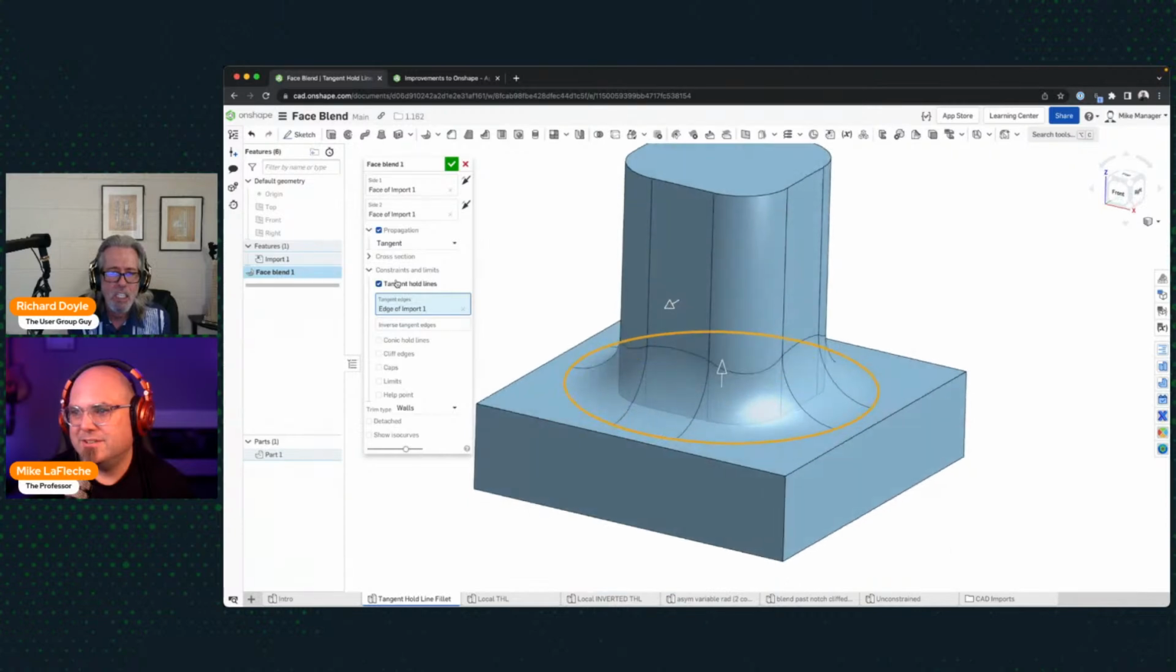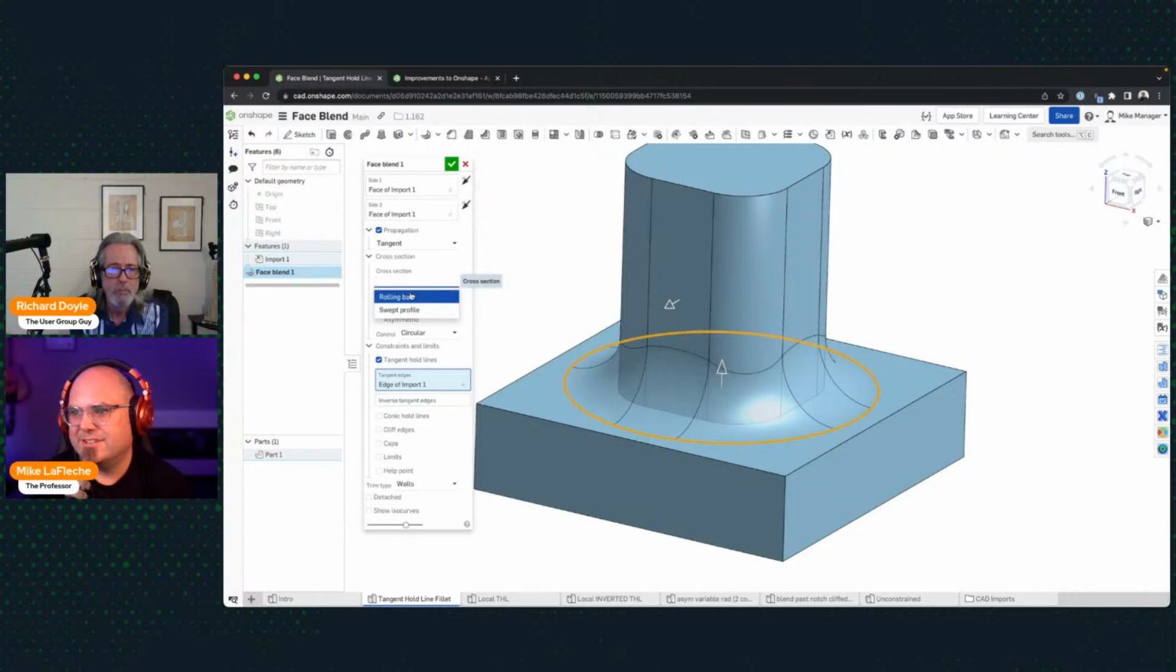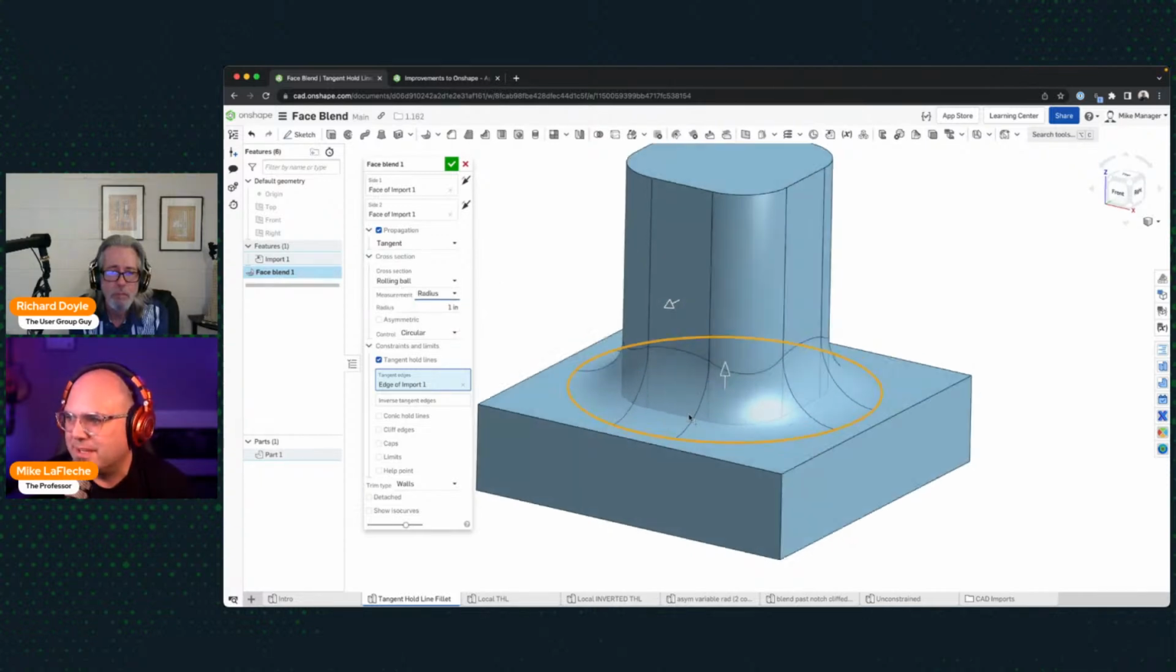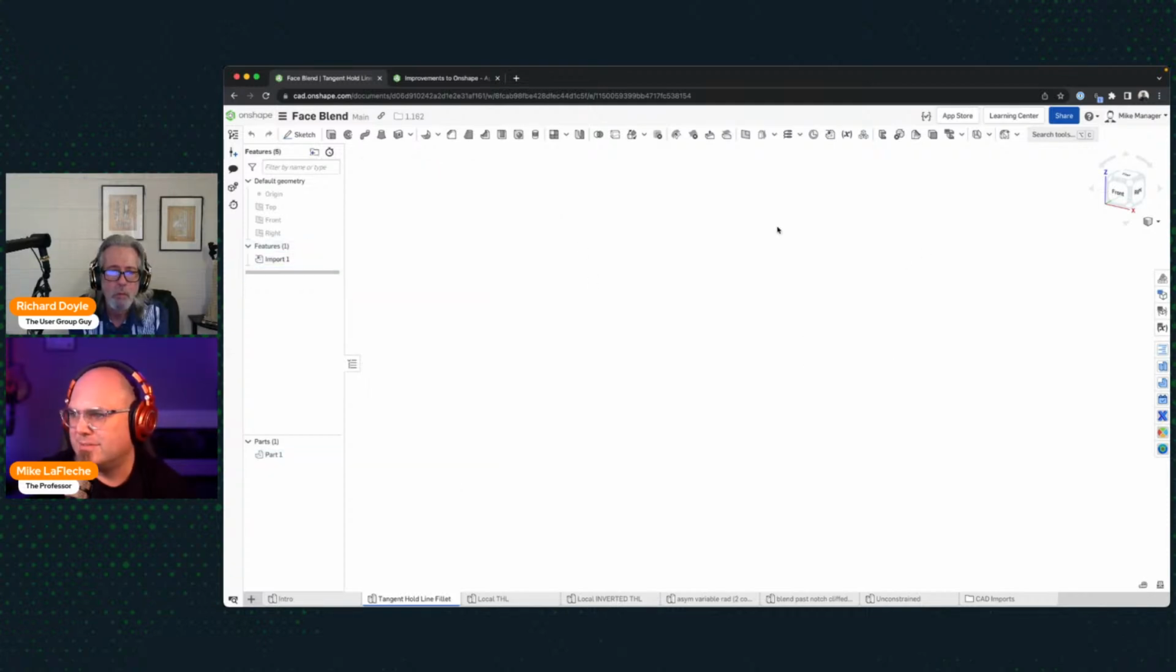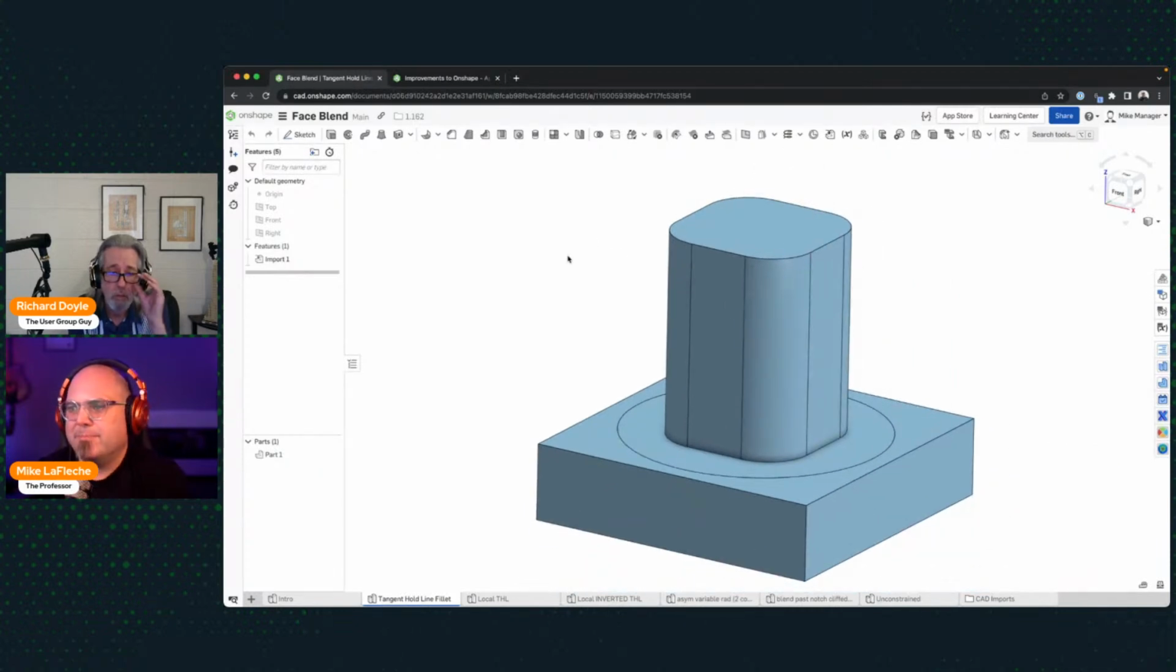So, we can do that plus all the other, we have different cross sections right here. Rolling ball is what I'm going to talk about now, but we can do a radius-based fillet, or in this case, we don't want to use these options. I don't think it would make sense, but all I wanted to do was just pick this edge for it to be tangent to and hold there, right? That's something that I think a lot of people have been wanting. There were other ways around it, but this is just an easier way of doing it.